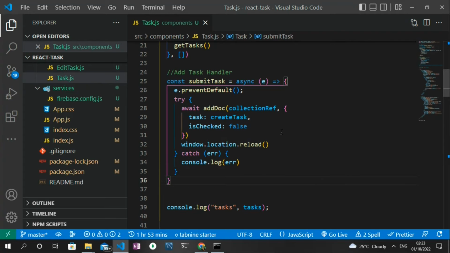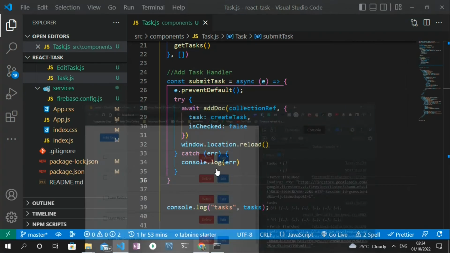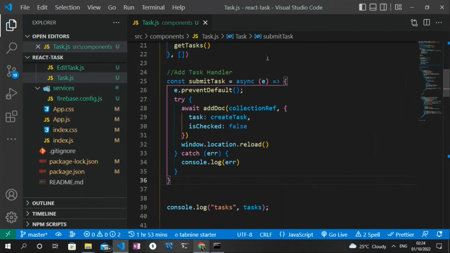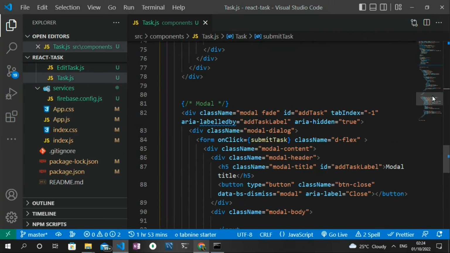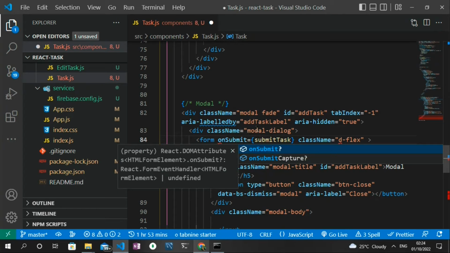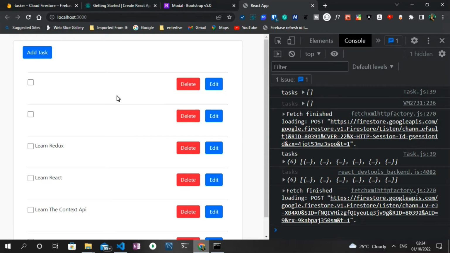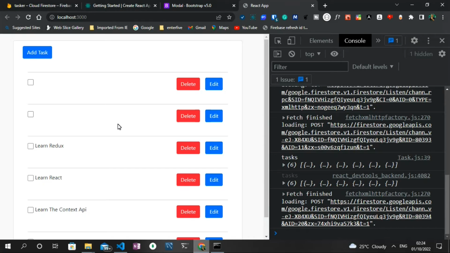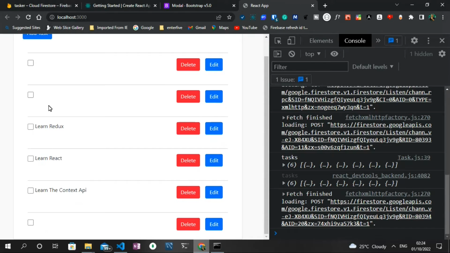Wait, what's going on? I think we have an issue somewhere. Anytime we click on the add task, the form sort of reloads. Oh, this is supposed to be on submit instead of on click. So we have on submit. That's why anytime we refresh, we click on the form, the function fires off and then an empty field gets saved to the database.